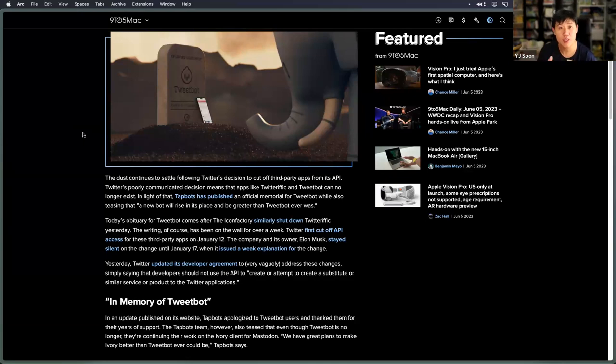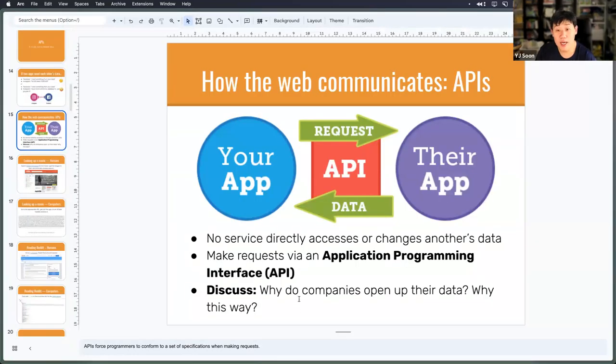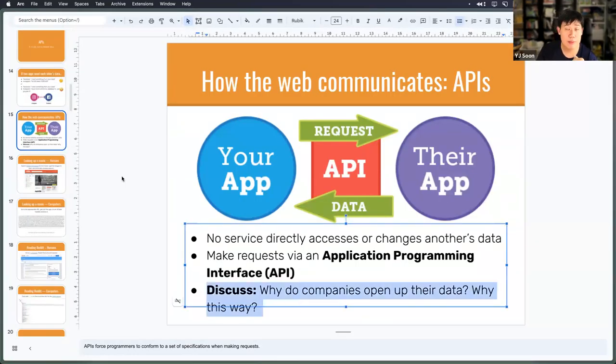They were all using the Twitter API, and suddenly couldn't work anymore. Because Elon Musk or someone decided that we're just going to make people pay a huge sum of money to access our API. So that's a bit of a digression, but it answers why companies open up their data. Well, they just want people to access their data.